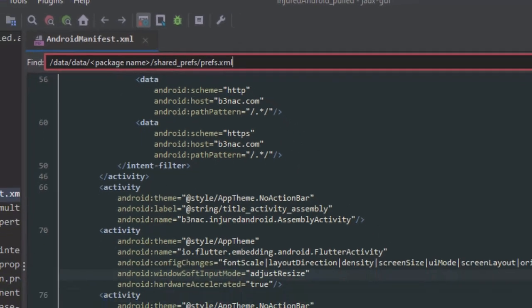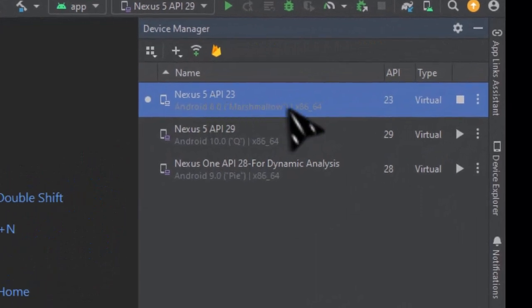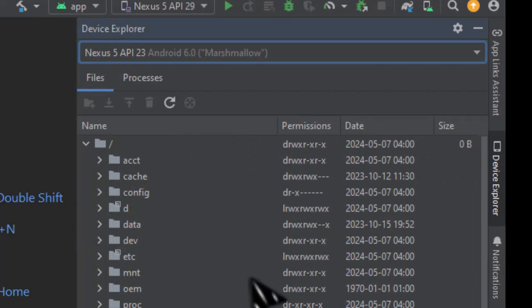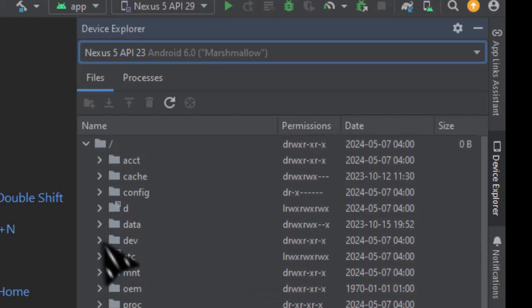When you go to Android Studio, we look at the thing that is running. Go to Device Explorer. Let's see the device internal device storage. So we go to data.